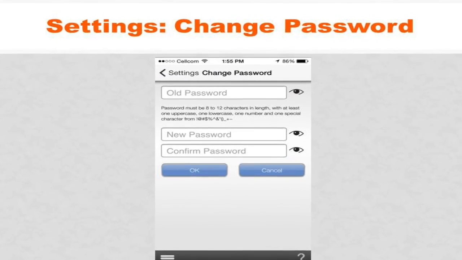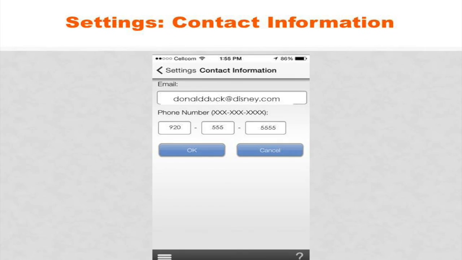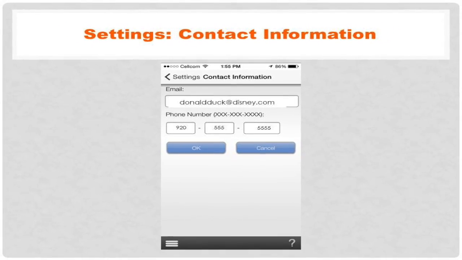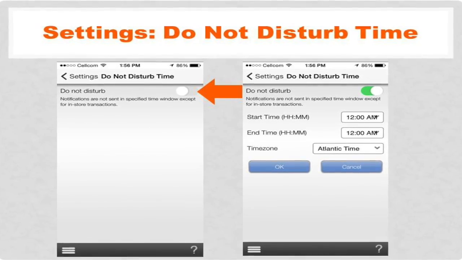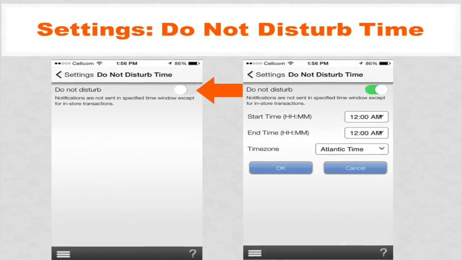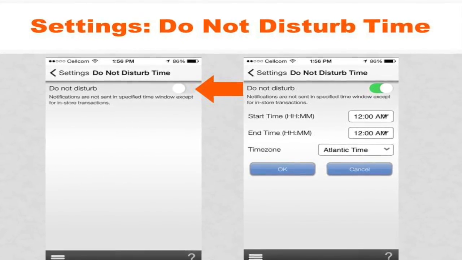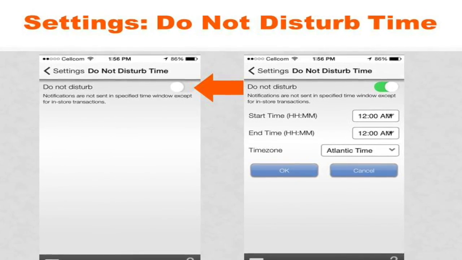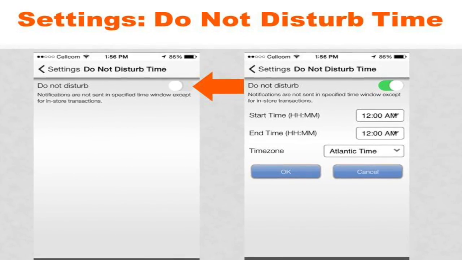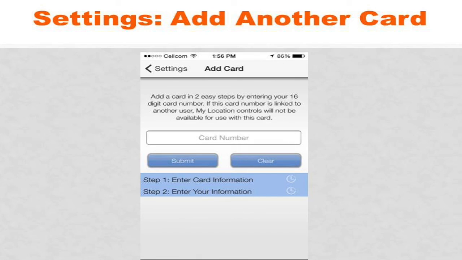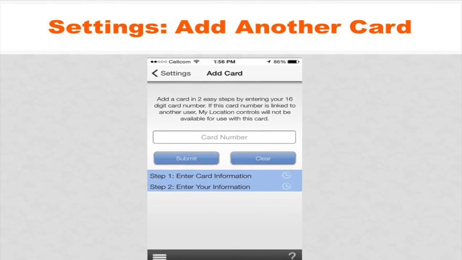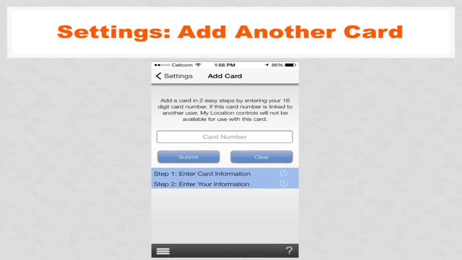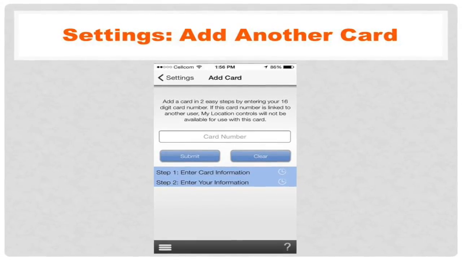You can also change your password, put in the best contact information to reach you, specify Do Not Disturb time, where notifications will not be sent unless it is in the specified time window you have indicated. The only notifications that will always be sent are for in-store transactions where the card is present. Under Settings, you can also add another card. This is where you could add your husband's, wife's, children's cards, etc.